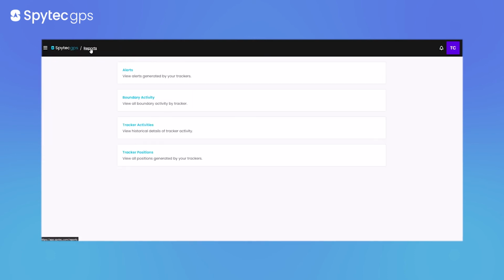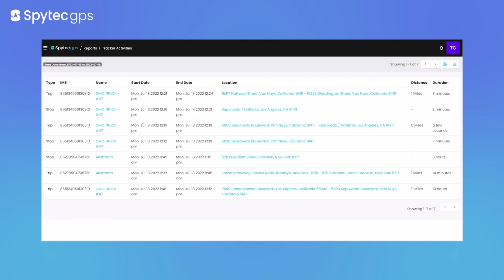Then we have also got the tracker activities, which is probably the most handy report in my honest opinion. That's showing all of your completed trips and stops in a list formation. Ooh, what a treat. This is a live account with live trackers. And this is a web alert that just came in showing us a boundary exit right here. So that's exciting. That's very exciting stuff.